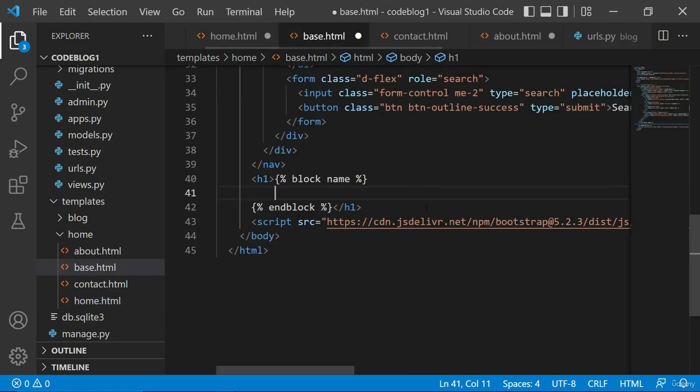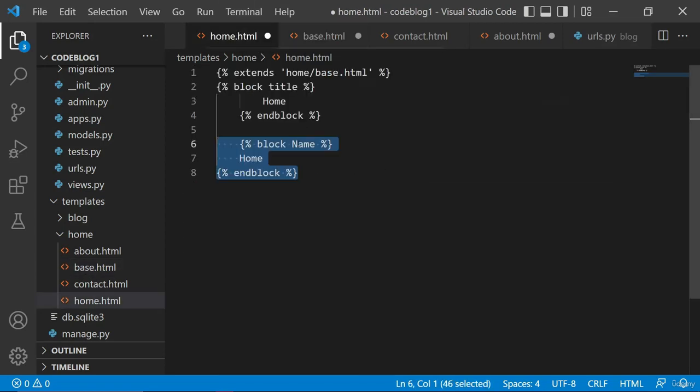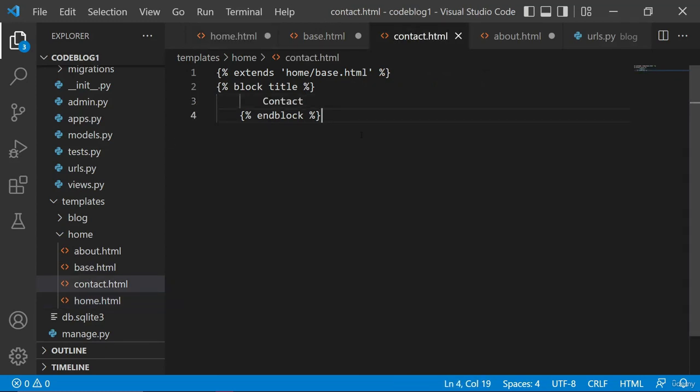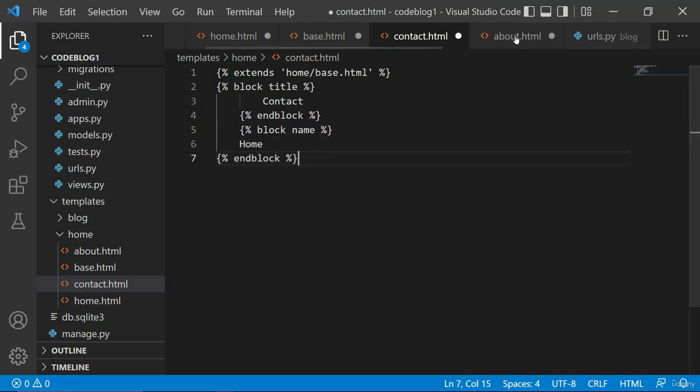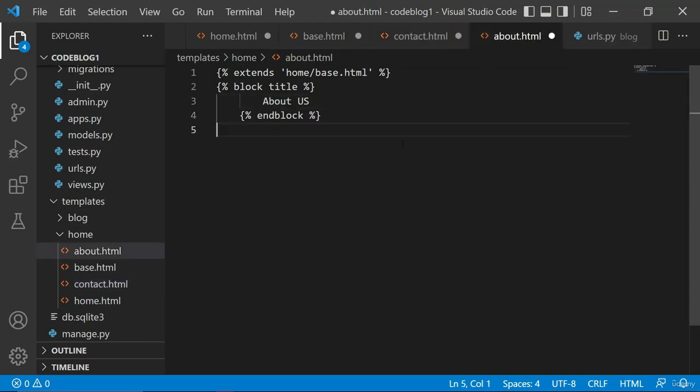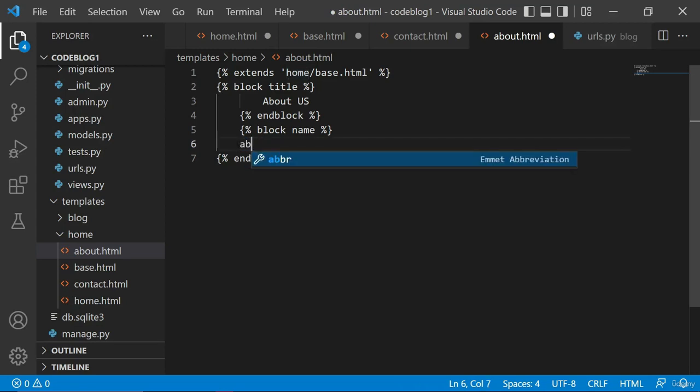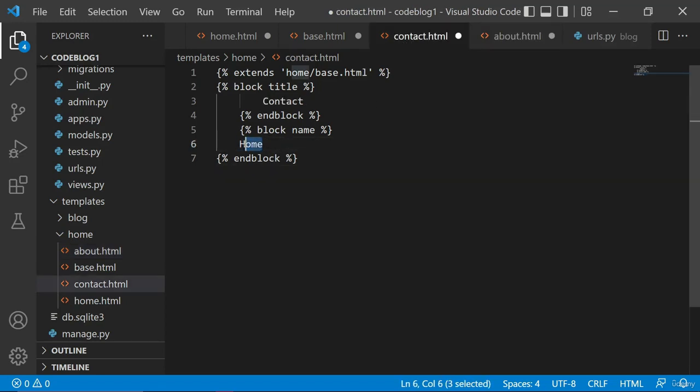Okay, so similarly we will just copy this. Let me just check. Okay, the n is small over here. Add name, copy this, add it over here and here as well. And the name will be about us. This will be contact.